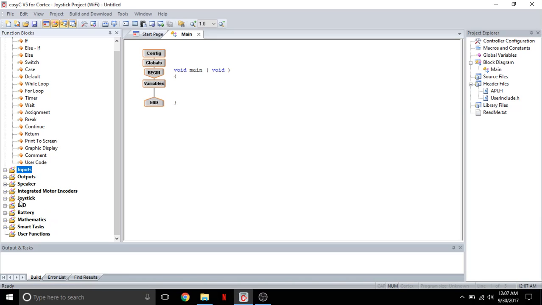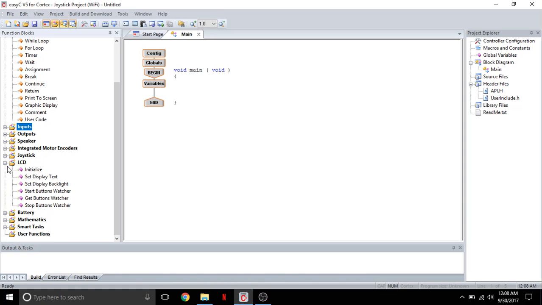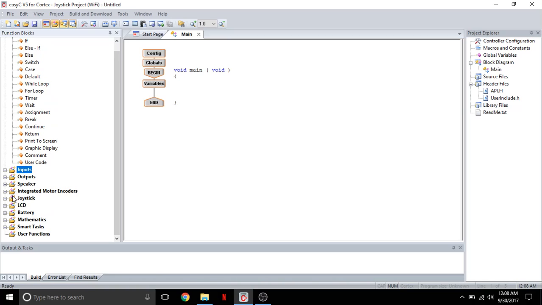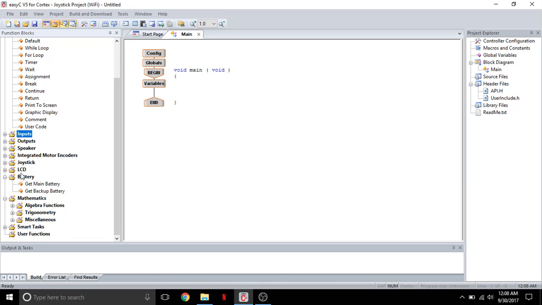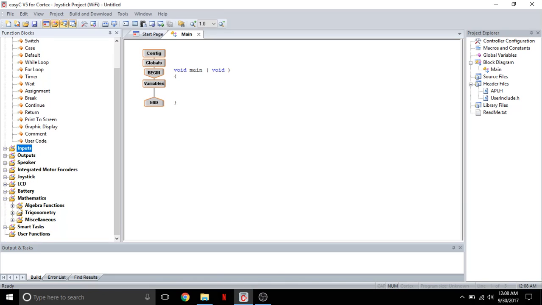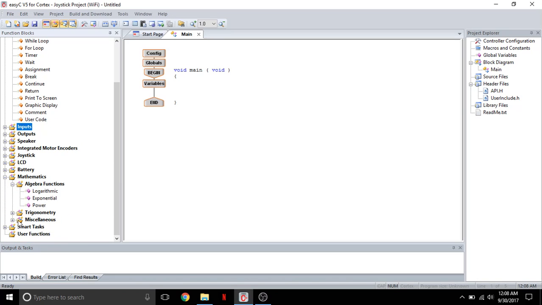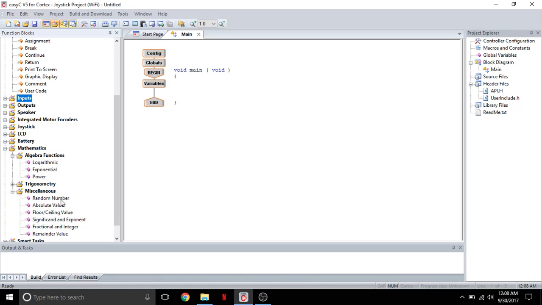Battery, mathematics, LCD, those each have their own purposes. Obviously, the LCD display screen, I've never even used one of those. Battery, you can determine how much battery life you have. Mathematics, you can just use for finding values. I've never once used mathematics for anything except for the random number in the miscellaneous, but that's about it.